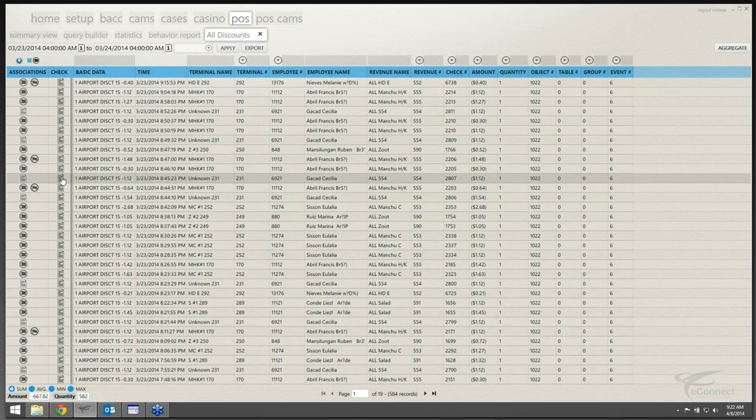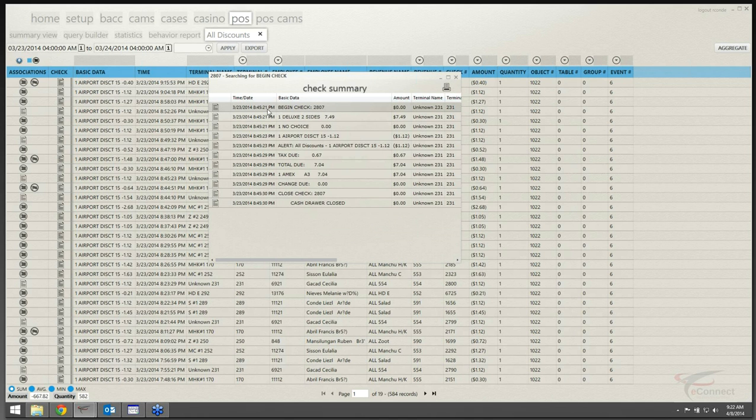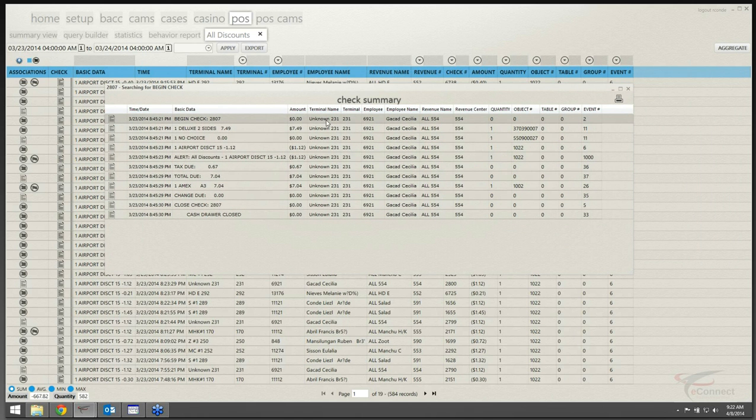And when I say single line, if we open up any of these checks and we look at the check, we can see this is a begin check and it happened on March 23rd and it was $0 amount. The terminal was 231. The employee was Cecilia. And it was all 554. That is one single line. This airport discount is one line. So if we want to, we can search for March 23rd for an airport discount by this employee. And that's a single line.